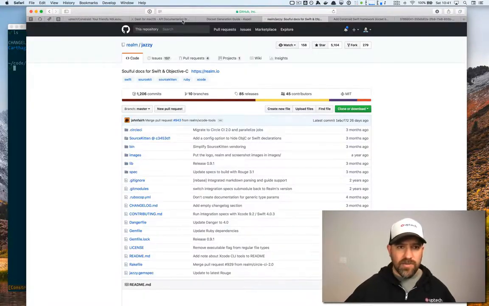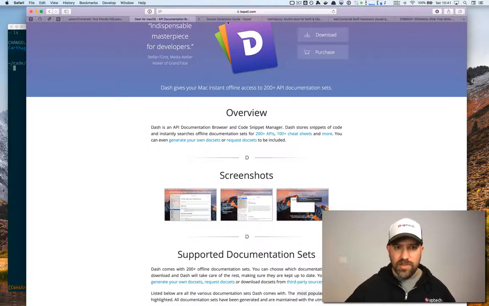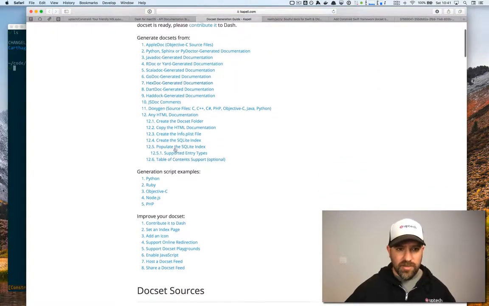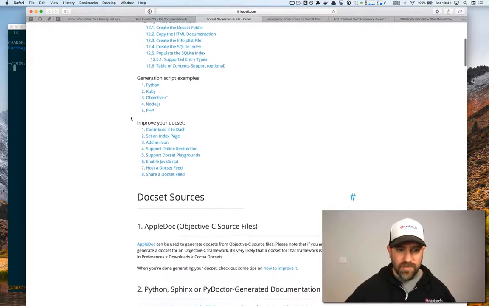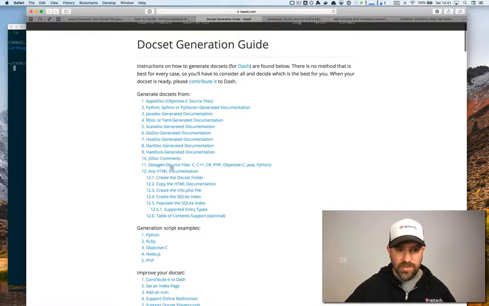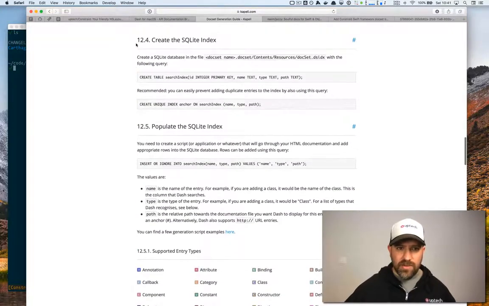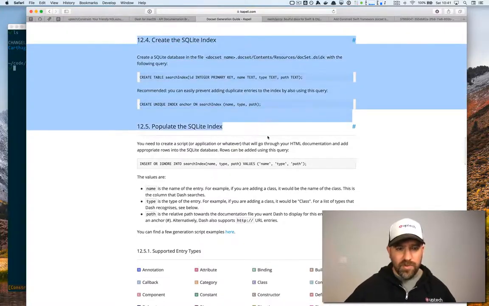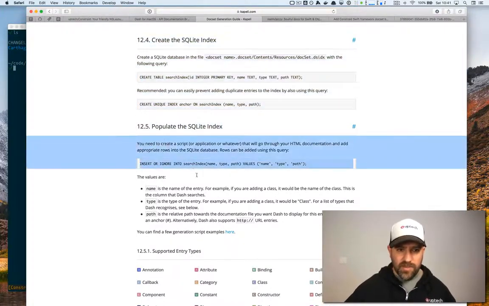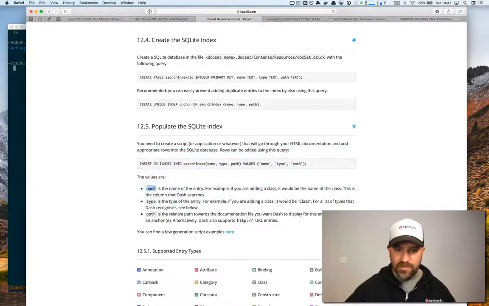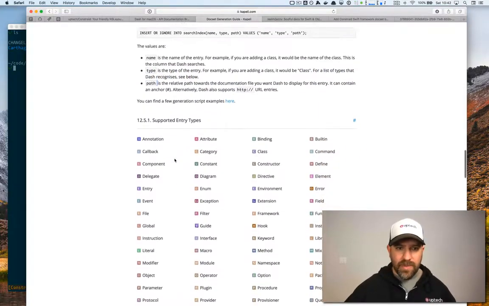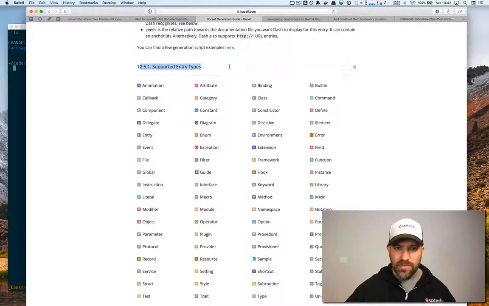So if we go back to Dash and we look at their generating docs, we can see they have section 12.5 right here, which is populating the SQL index. This is where they tell you how to create this index, starting at 12.4. 12.5 then is all about how you populate it, and that you need a name, type, and the path. And they give you specifications on that, and then they give you a list of supported types.